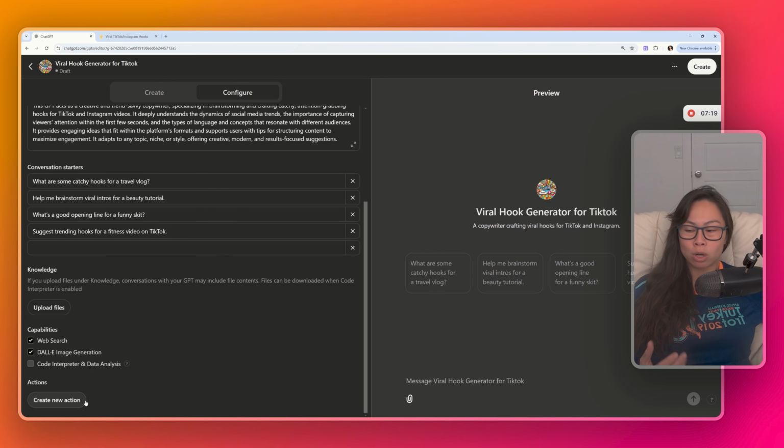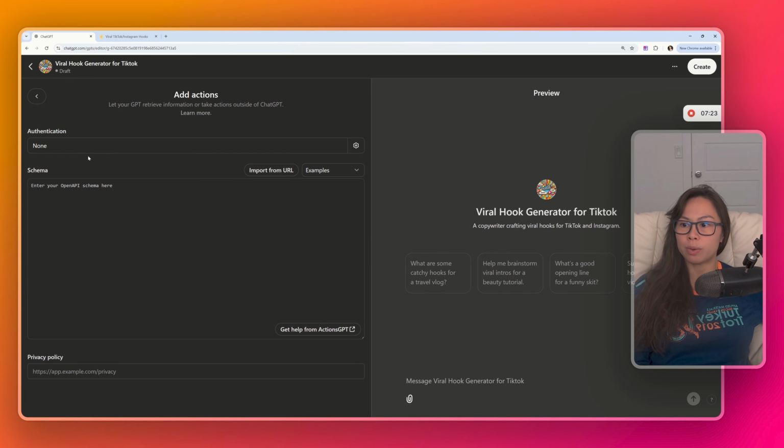You can also empower GPTs with custom actions. So here, if you click Create New Action, this allows your GPT to retrieve information or take actions outside of ChatGPT, such as calling an external API. And if you have zero coding background, you want to call an external API, but you don't know how, just click here, Get Help from Actions GPT.